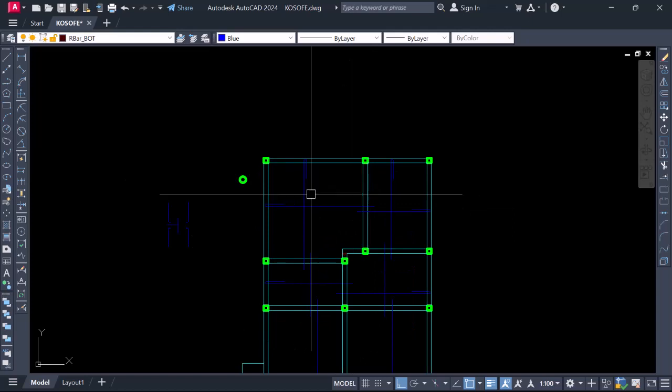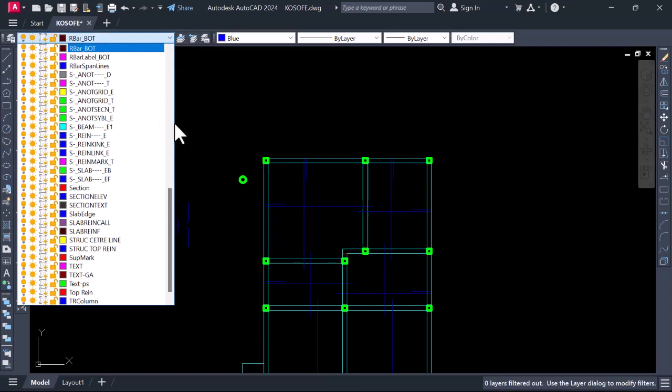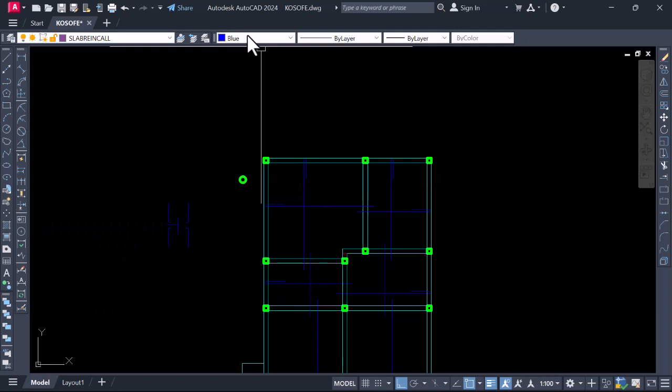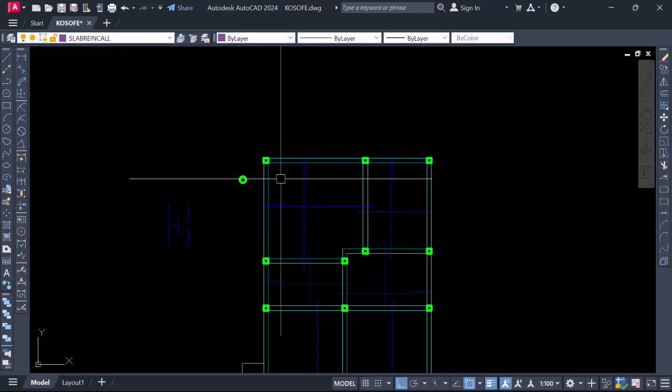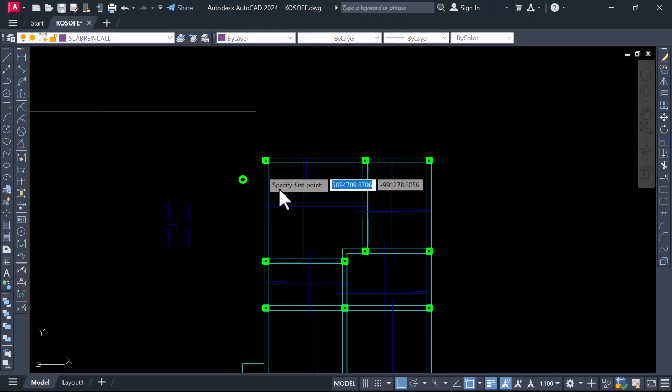to start running our label. All right, so in doing that, we're going to go back to the layer. So what we're going to do here is I'm going to call the slab in call. So I'm going to go back to the layer. I want this to be in this layer. So I'm going to pick the line.